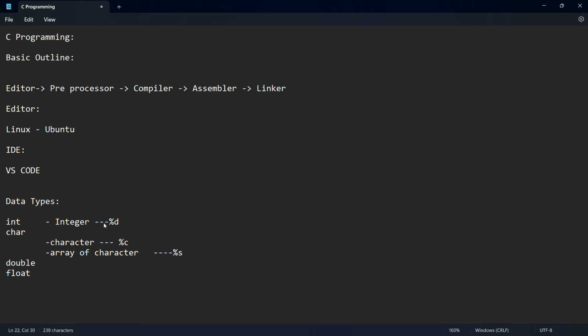Doubles are normally denoted as percentage lf. Next, percentage point 2f denotes floating points, specifying how many digits are shown after the decimal point. So these are the format specifiers we use whenever we display an integer, a character, an array of characters, or other data types.